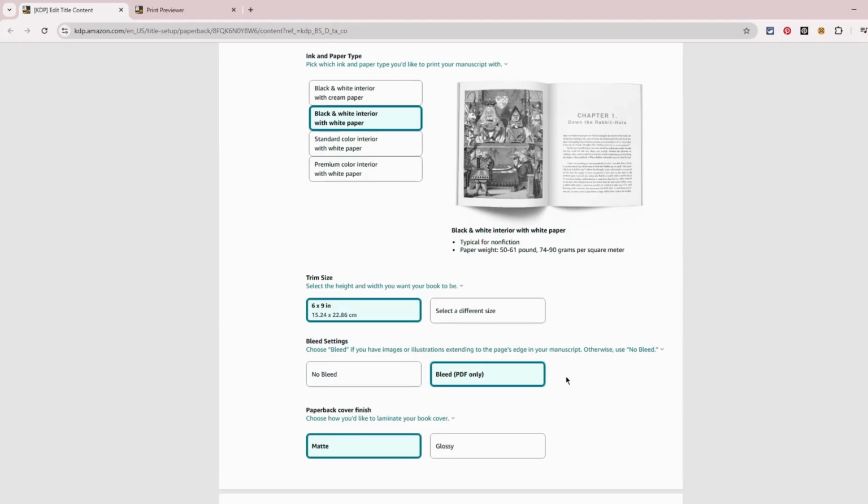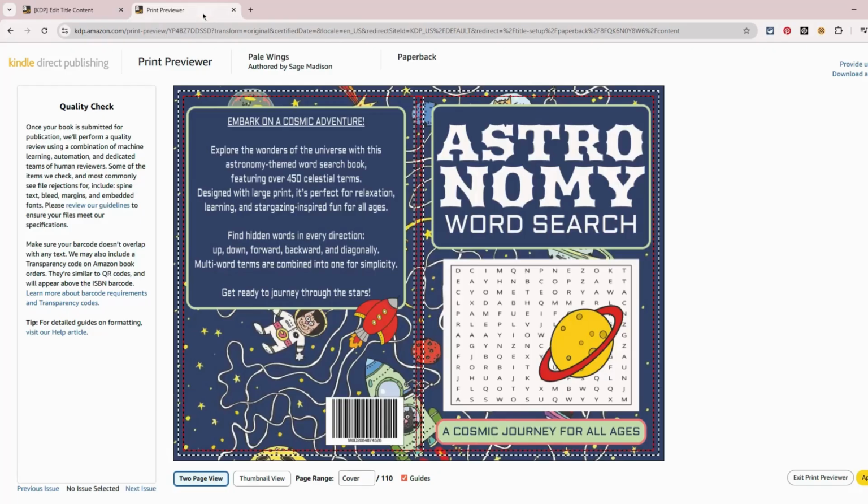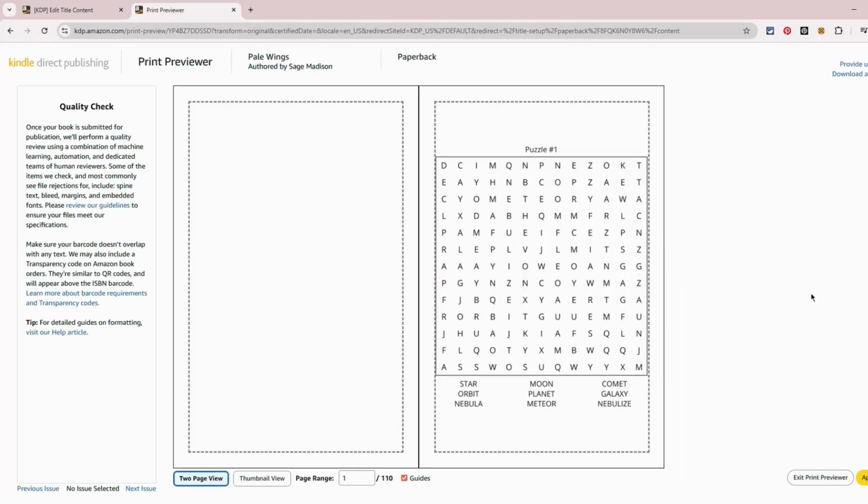No white border. If you have images, designs, or puzzles that touch the edges, you need to select bleed during upload. Let's compare. This cover needs bleed. See how the background wraps to the edge? This interior page doesn't. All the content stays safely within the margin.